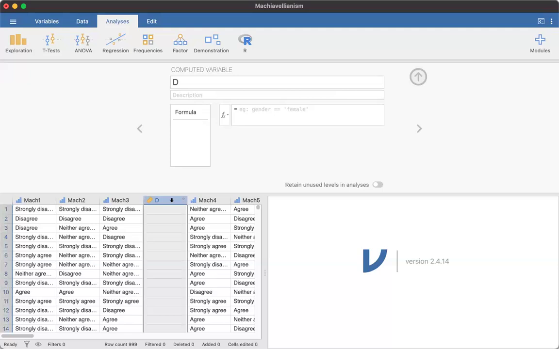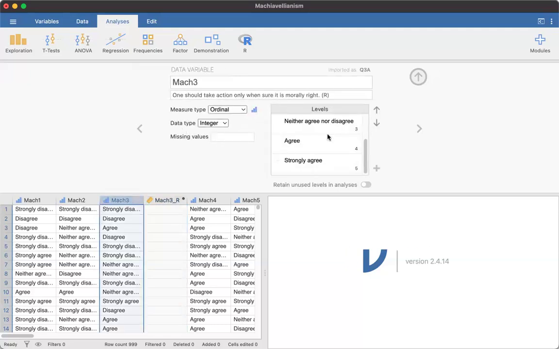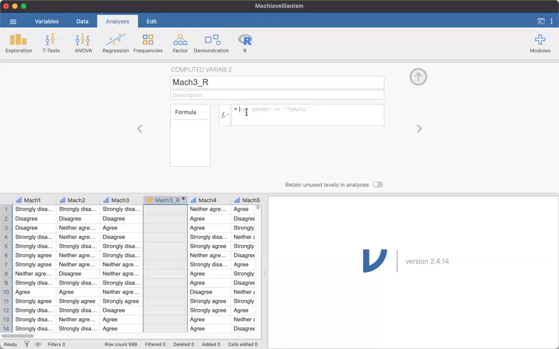So now what I'm going to do is I'm going to use a calculation to create a new variable, and I'm going to call it Mach 3 underscore R. And I'll use that underscore R to indicate that that's the reverse scored version that I should use moving forward. So for this one, the way that you calculate it is you look at what's the maximum that they could possibly have. That's 5. And then because it starts at 1, we're going to add 1 to that. And so when we do this calculation, we're going to say 6 because that is 5 plus 1.